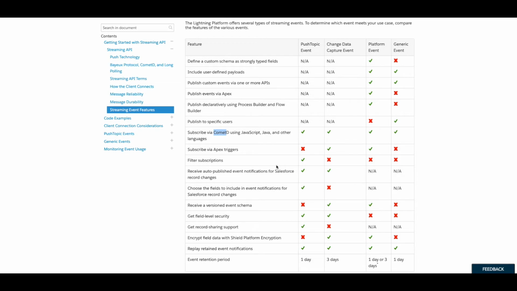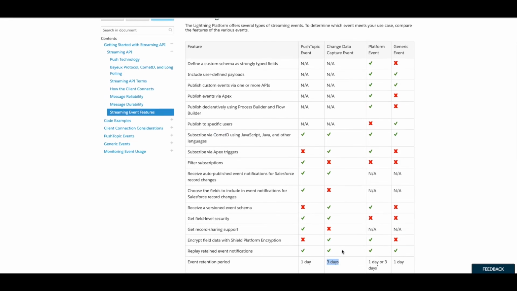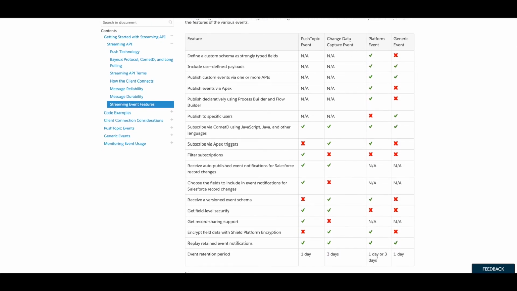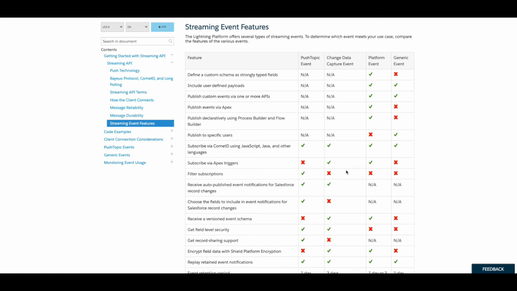We can also see that we can receive auto-published events, receive version event schema. We saw that as part of the payload, and there is some field level security that we can get. We can get encrypted field data, and we can replay. We saw the replay number of -2 by default. Event retention period, fantastic. We actually have 3 days there. So that's just a little bit of a comparison. We'll go into the other 3 streaming API events in another video.